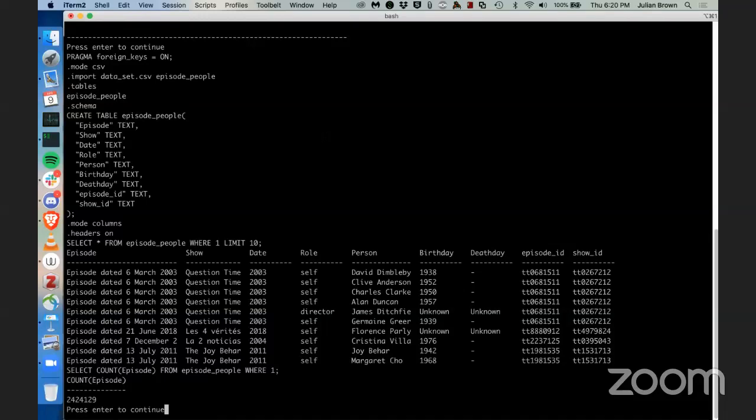While I was talking, it was parsing all those 270 or so, I don't know, however many megabytes it is. It's about 2.5 million rows of data. After that, I executed .tables, which is a command line tool to show me all the tables. And it's just the one, episode people, because that's the one I asked it to import, because it was a blank database when I started.